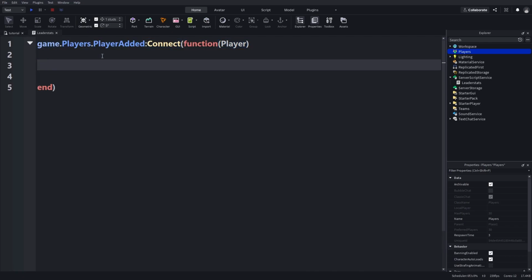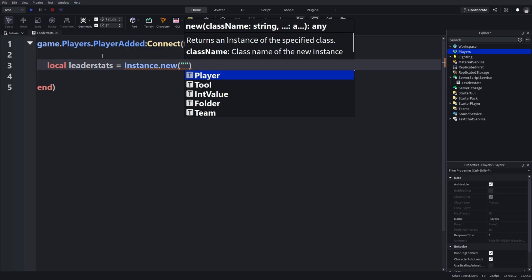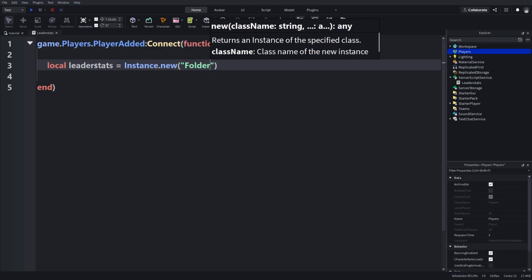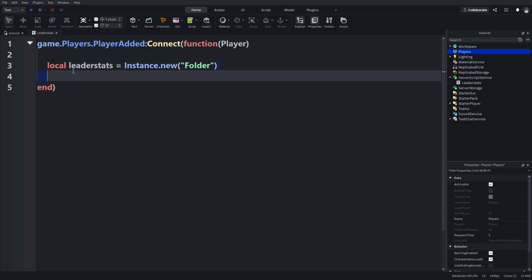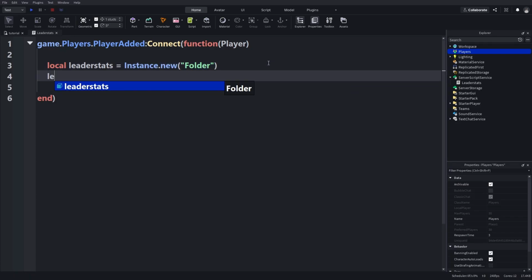So the first thing that we're going to do is create the leaderstats folder that we need to store these values inside of. We're going to do local leaderstats = Instance.new("Folder"). Essentially what this is going to do is create a new folder object inside the game. We're going to drop a line and do leaderstats.Name =, and here's a very important part.